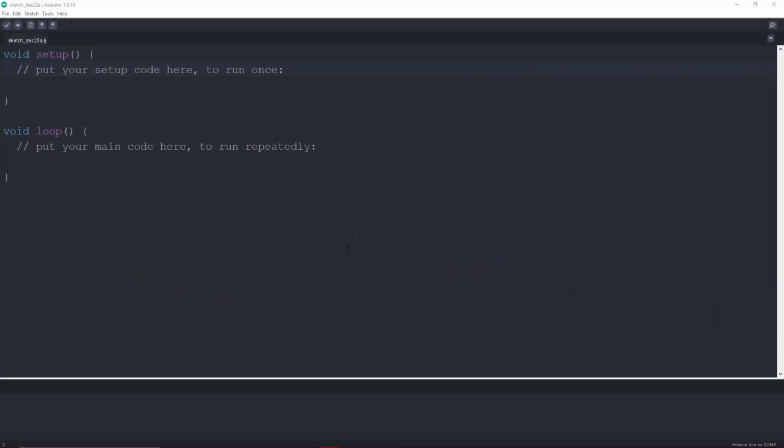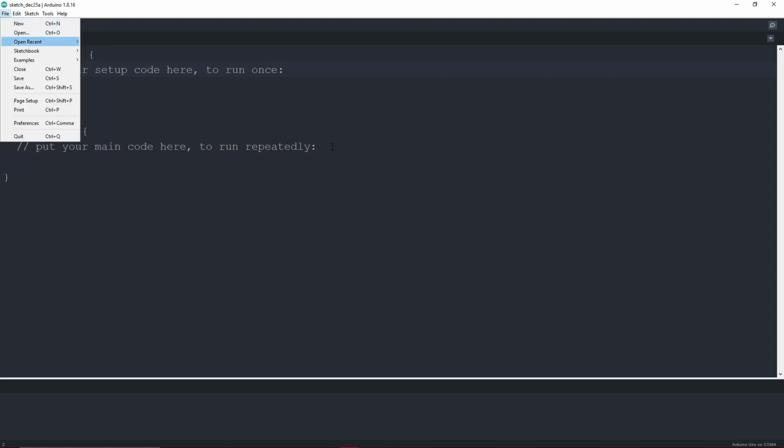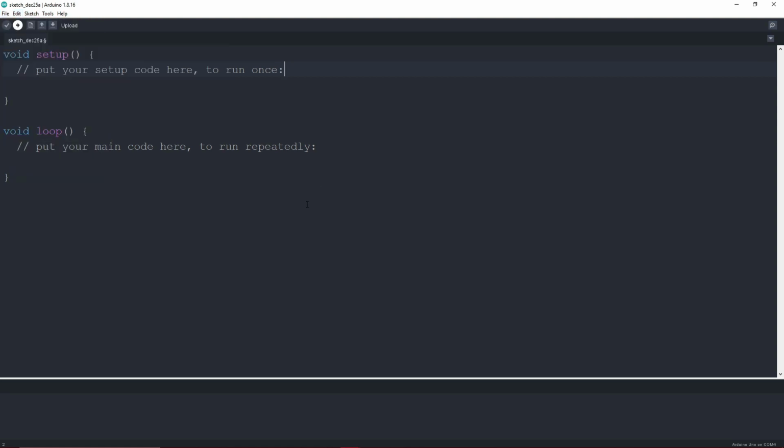And once we are done with it, we will open our Arduino IDE and we will open a new file by clicking on this new file. We will get this kind of new file in which there is pre-written code which is void setup and void loop. These are two functions. We will discuss them later.